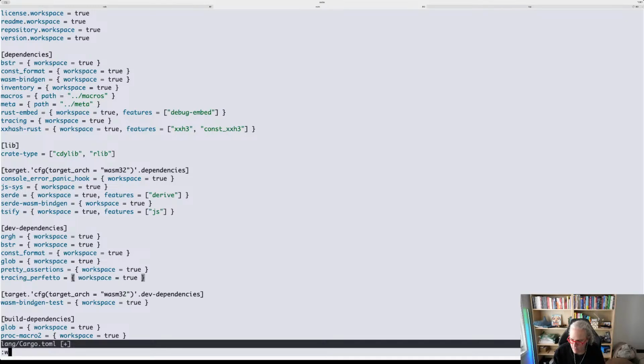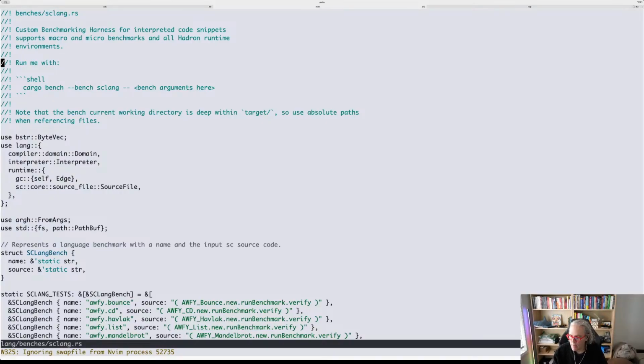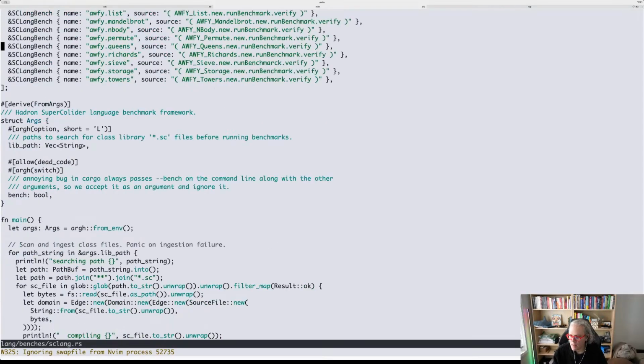There we have it. Okay, so now we're going to go to the bench sc lang.rs. We're going to add an argument, and the argument is the perfetto path. So we have this perfetto tracing crate. The documentation's real minimal.